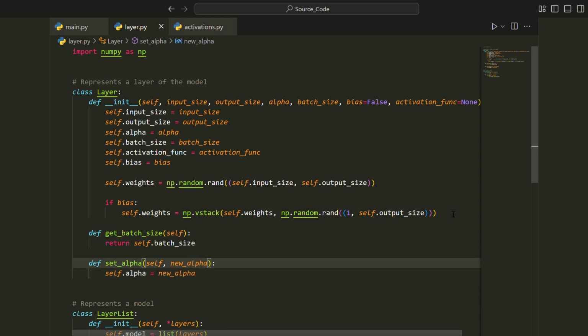The reason we're doing this is that when we're training, if we're getting close to our optimal minimum solution during the gradient descent algorithm, we might want to reduce the alpha value so as not to overshoot the minimum.